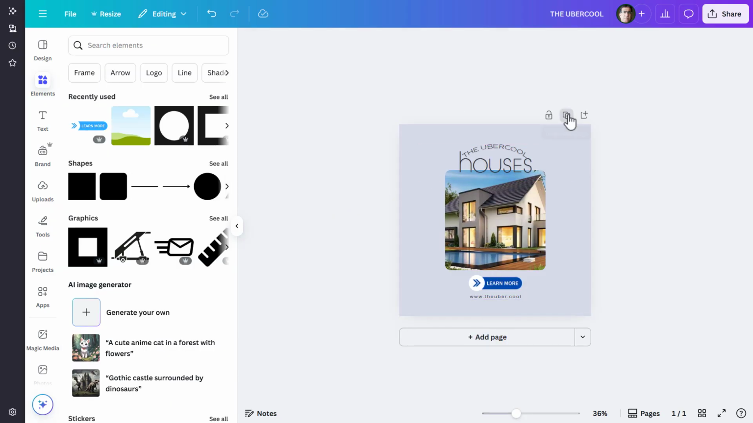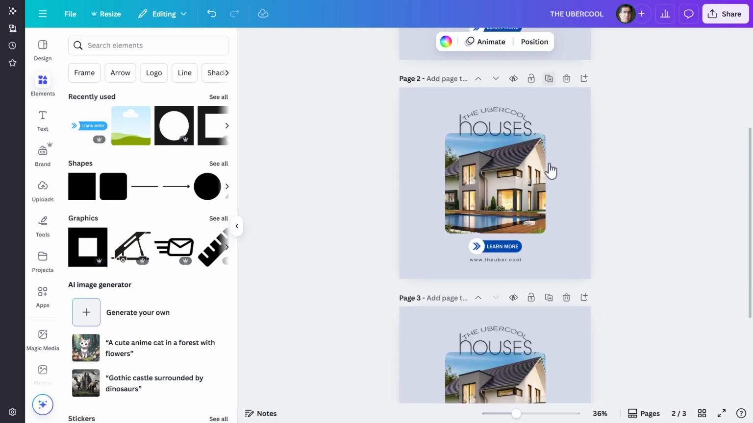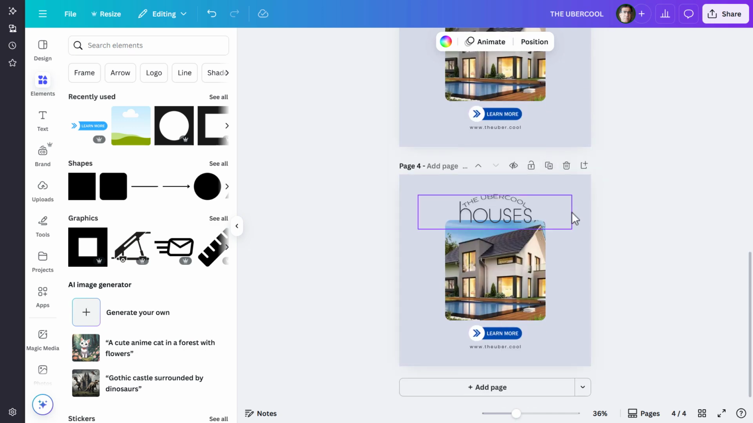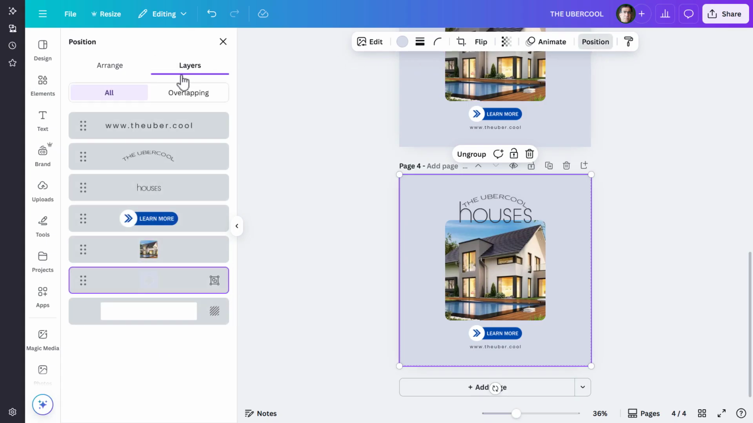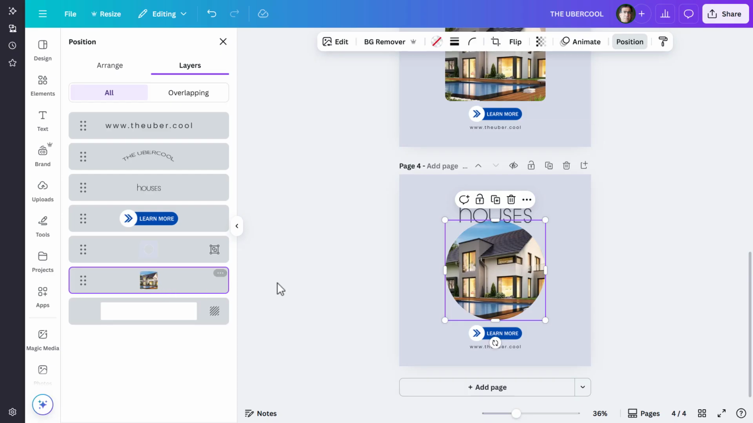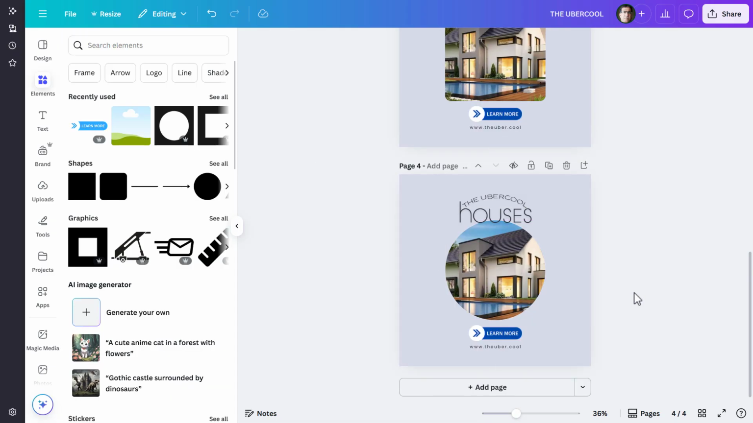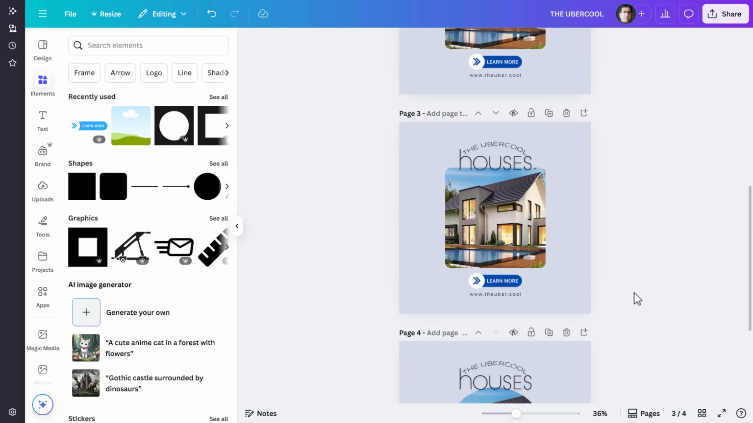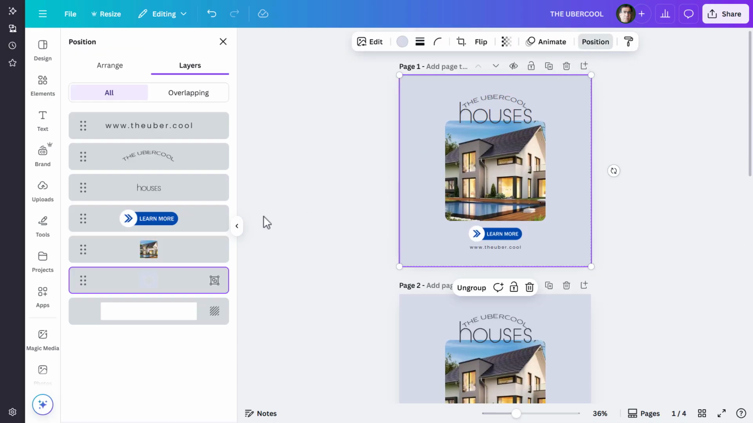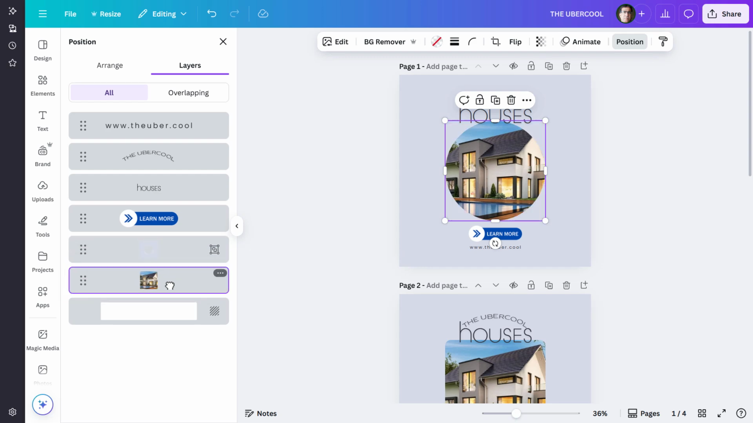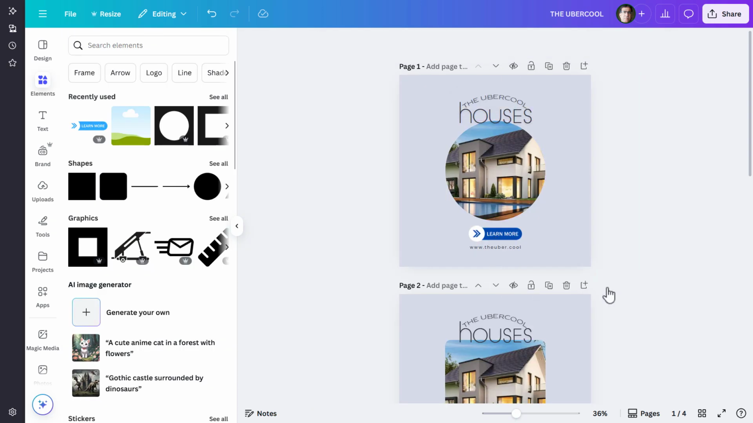Let me duplicate page 1 3 times. So we have 4 pages. On page 4, let me click on position and open the layers in the left side panel for this page. I'll drag the image below the cutout layer. Remember, I said this in the beginning. You now see exactly how the ad will look like. But wait, I have to change the images on all pages. First though, I repeat the same step for page 1 as I did just now for page 4.